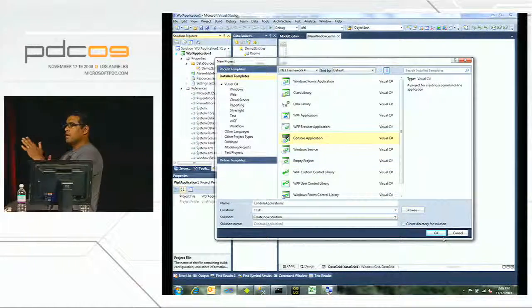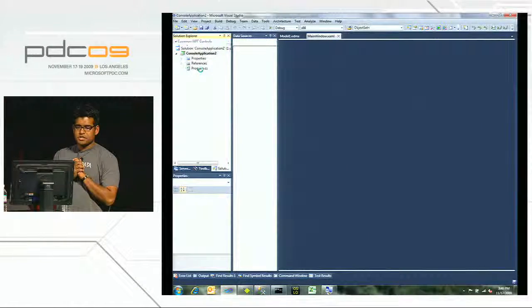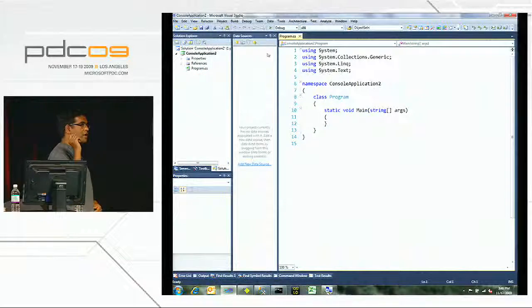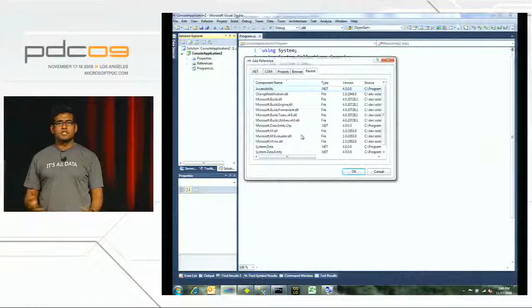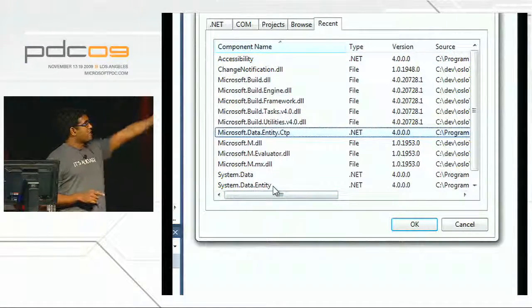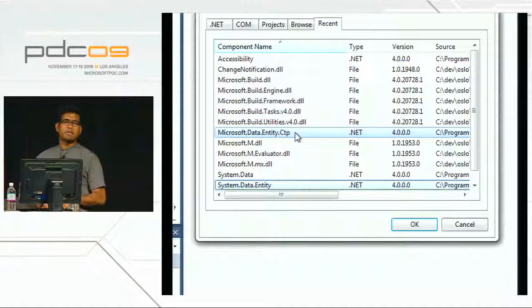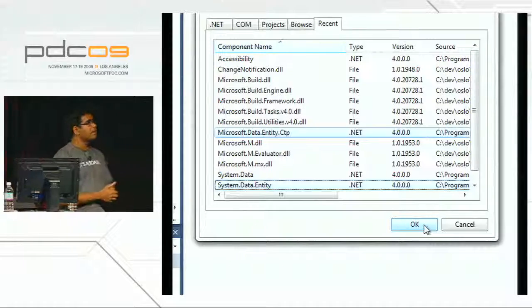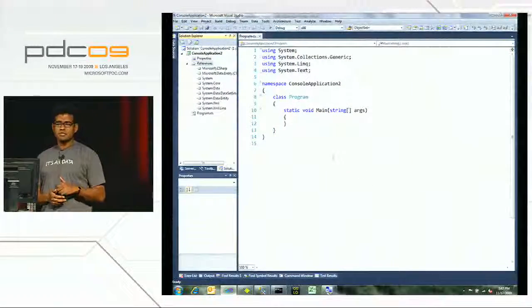So let's do one more app, our last app, a console application. What we're going to show you here is something that isn't in the box in .NET 4. Part of PDC is you get to hear about future stuff as well. So we're going to show you an example of something that ships in the Microsoft Data Entity CTP, or the Entity Framework Features CTP, which is available for download today and installs on top of .NET 4 Beta 2.